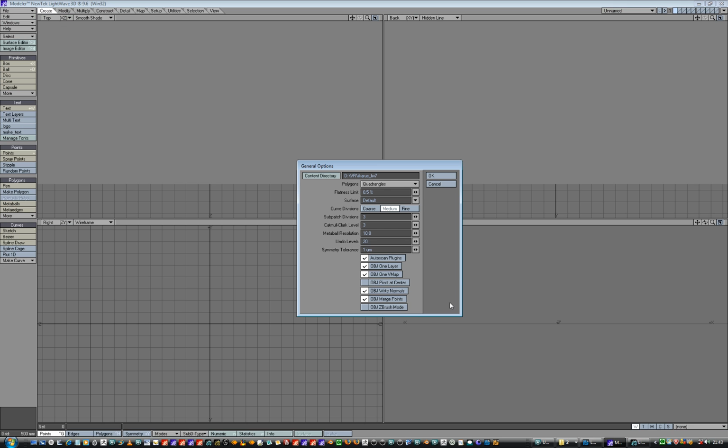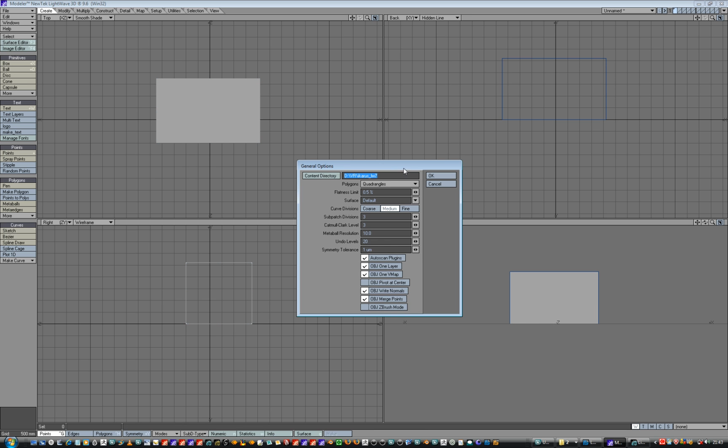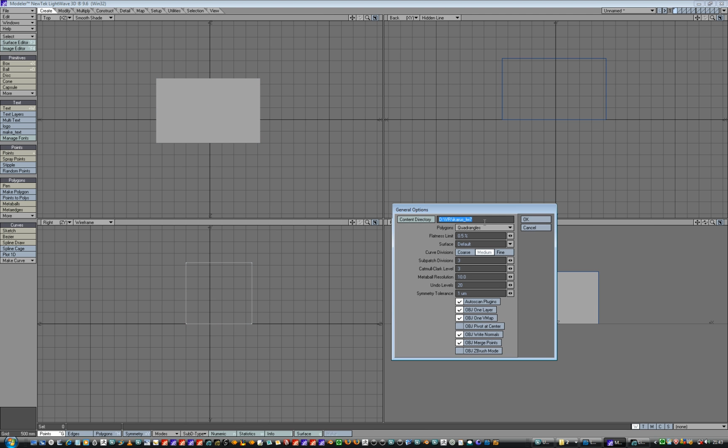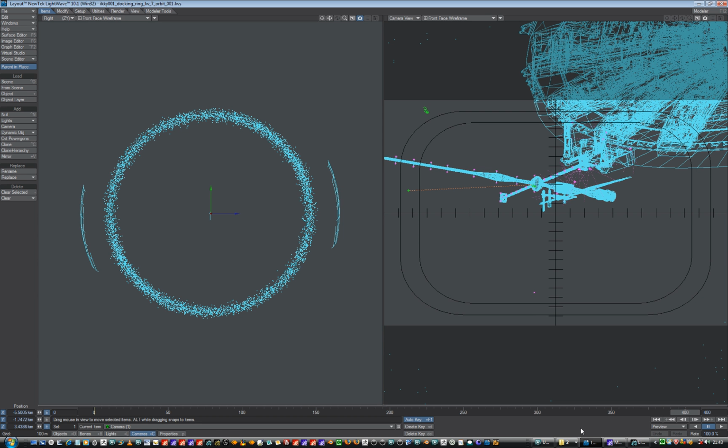Or if I'm in modeler in 9.6 and I press my, let's put something in there, shall we? There we go. And if I press my options panel again, change my content directory, I can go in here and go, oh, you know what? I don't want to get rid of that. I can cancel that.